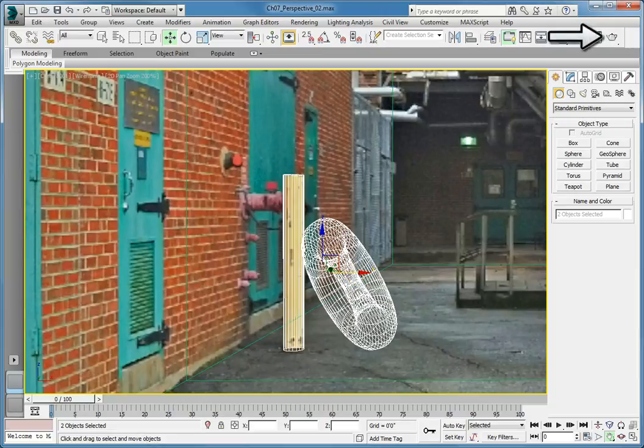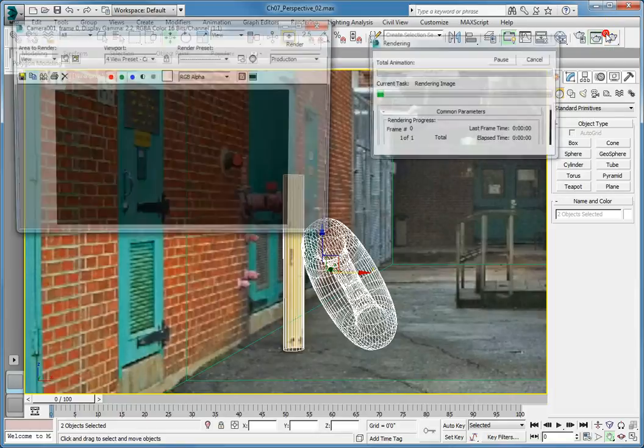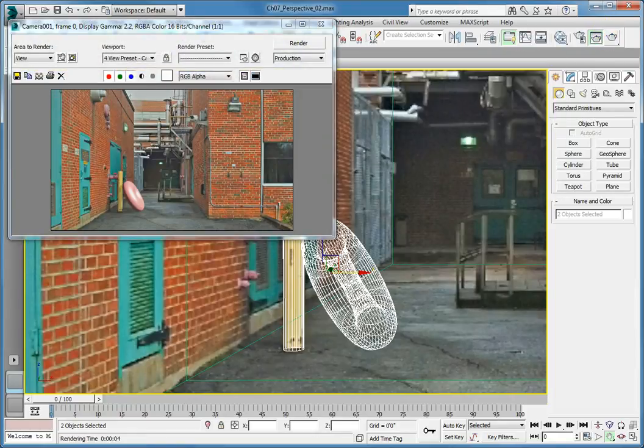Now click Render Production from the main toolbar. When the scene renders, notice that it renders the entire frame, not just the zoomed-in portion that you're looking at.